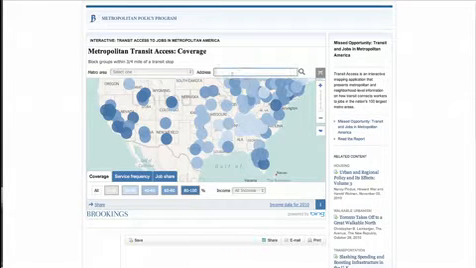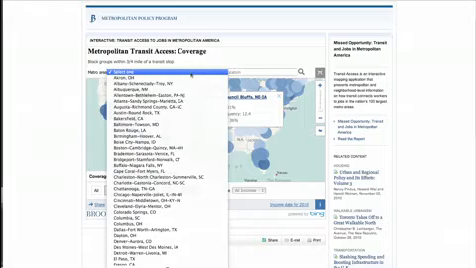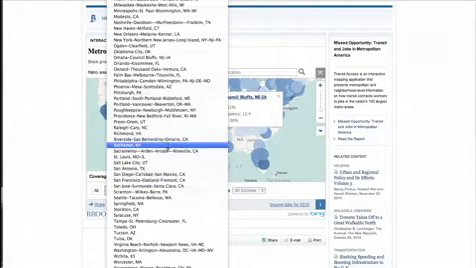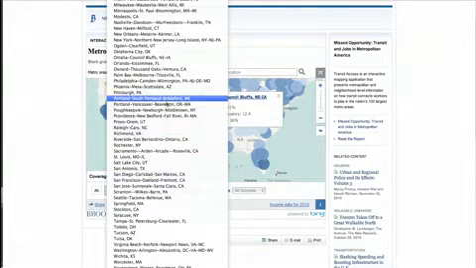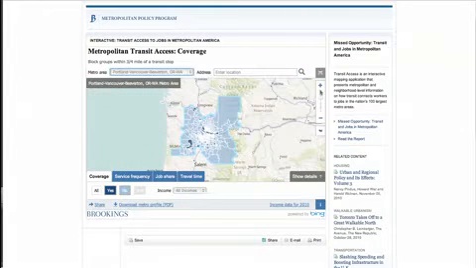There are 3 ways to zoom to a particular metro. Let's use the drop-down list this time. We'll select Portland, Oregon. Some metros will take longer to load than others. The metro zoom is quite different from the national map.